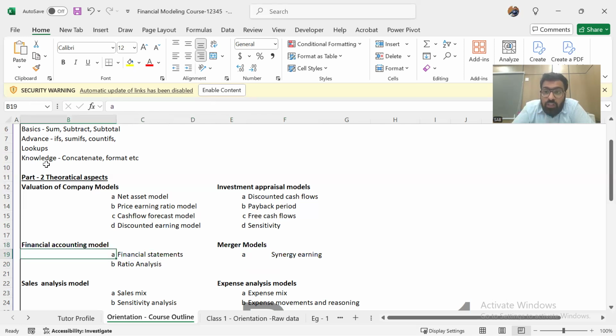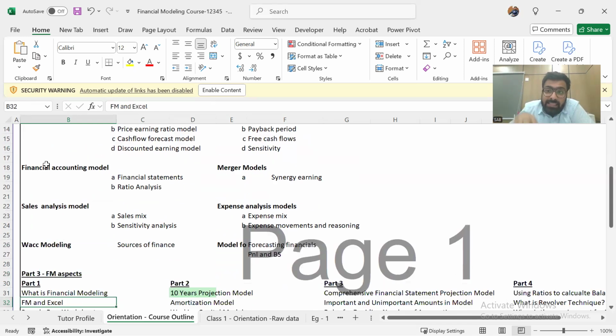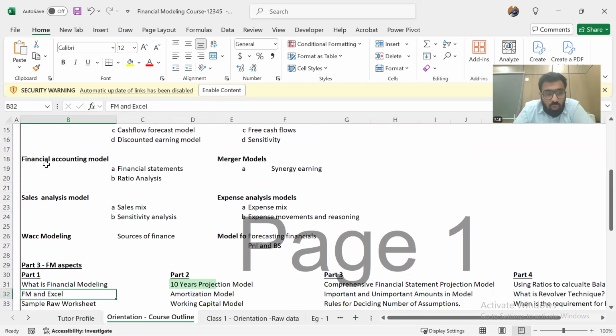So this particular financial modeling course does not just give you the formats, right? It teaches you Excel, it teaches you the theoretical aspects, and it teaches you financial accounting, based on Excel and based on the models that we will be making, right?